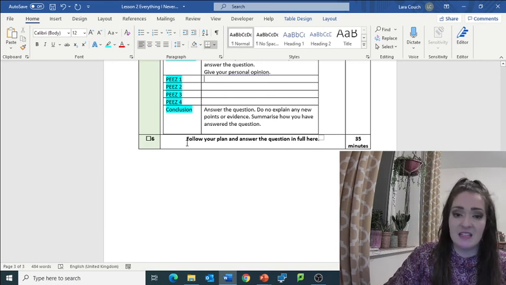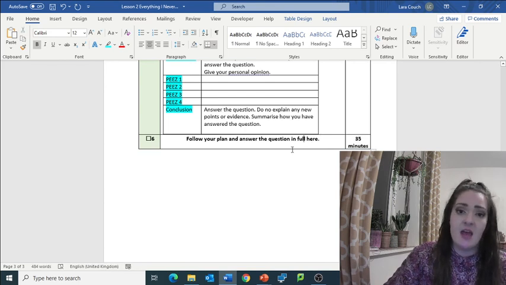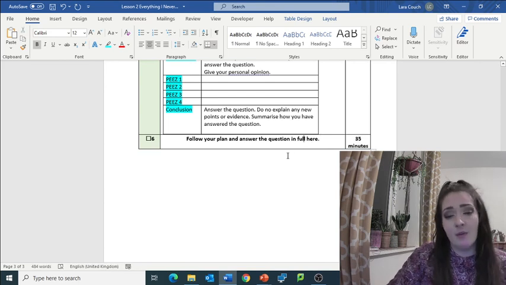Right, and task 6 is quite straightforward. Follow your plan and answer the question in full. Here, you've got about 35 minutes for that. Again, if you're struggling, go to handouts. There'll be a P's breakdown, a P's sentence stem, and starters for you. I hope that helps you.